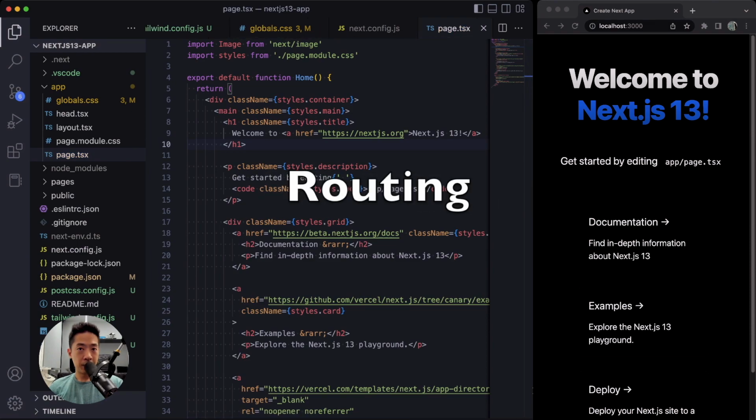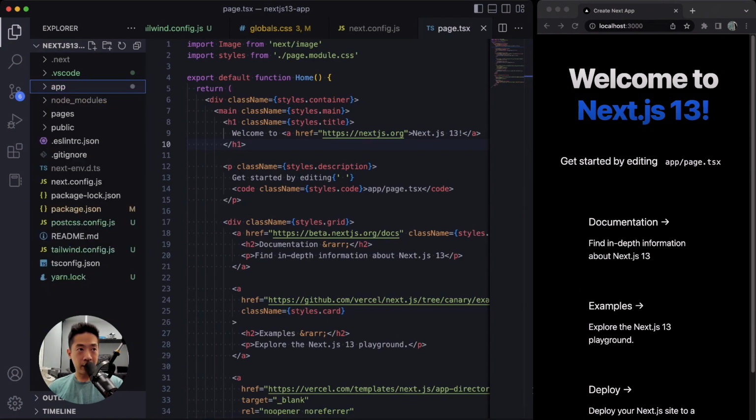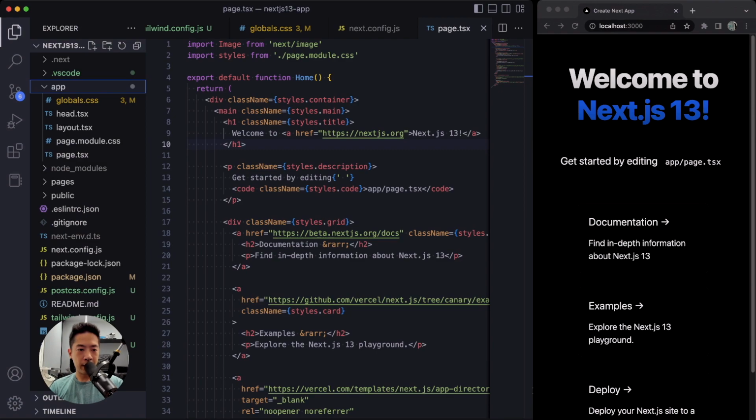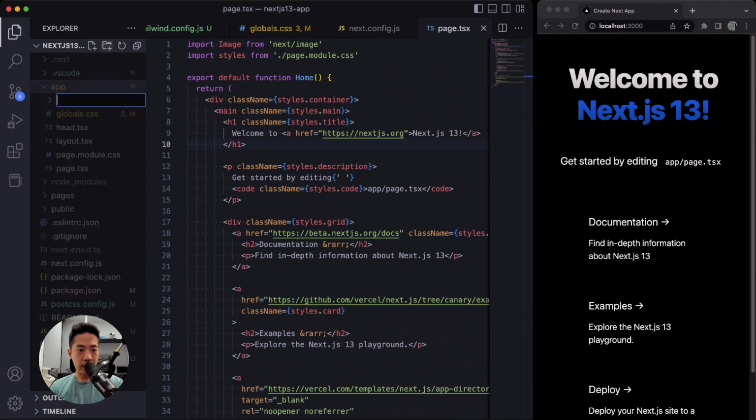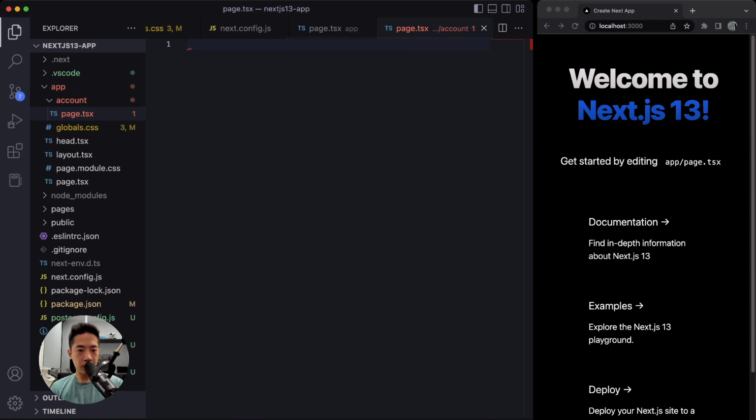All right. So now we need to talk about routing. But let's start from fixed or static page routing, especially in the new app directory. So for example, in our app directory here, let's create a new folder. Let's call this account. And in account, we are going to create a new file. Let's call it page.tsx.